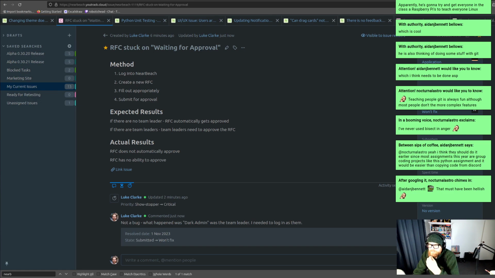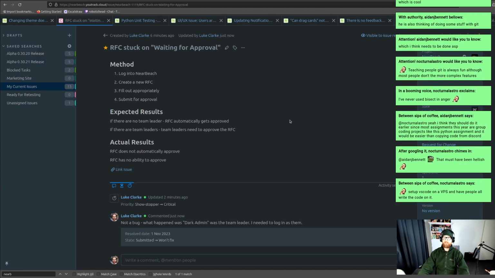Teaching people Git is always fun, although most people don't. Yeah, I've got to learn some of the more complex features like cherry picking and so forth, just because sometimes when you create branches, you need something from over there. I've never used bisect in anger. I think most assignments these days, like Python coding projects, would make it easier to copy code from Discord. Yeah, definitely. If you've got a group assignment, you definitely want to use Git on a VPS, and people all write the code on it.